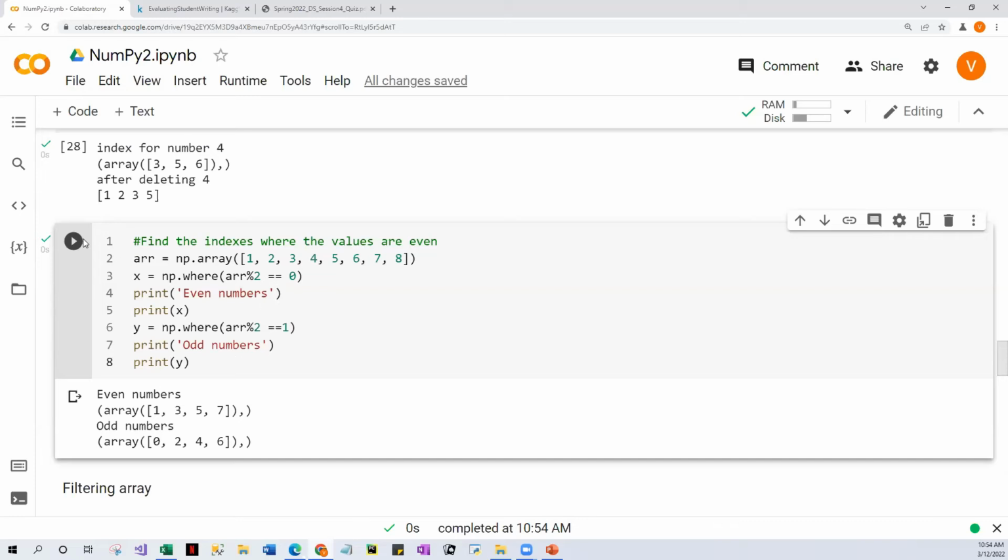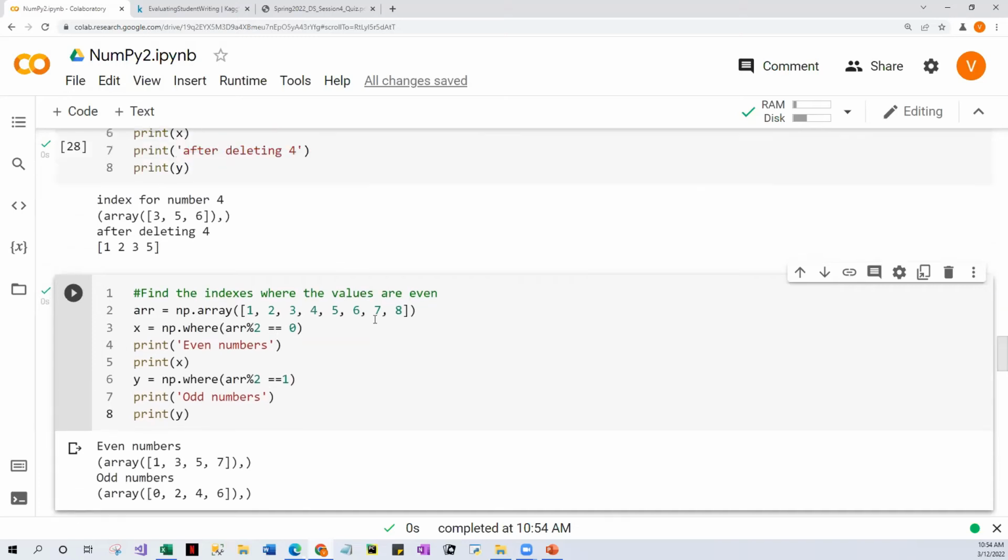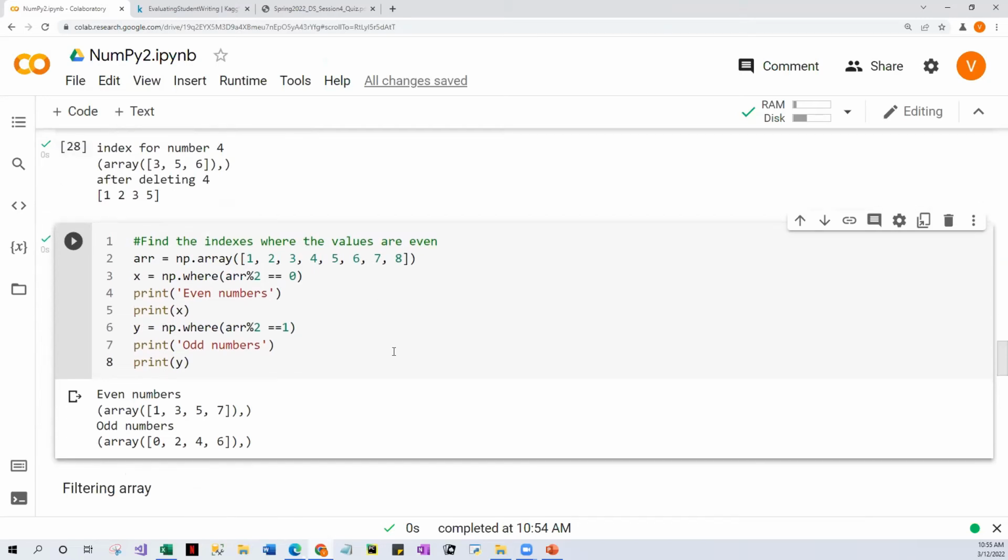What's happening here? Isn't it because it's giving the indexes? So like the indexes of the even numbers would be 1, 3, 5, and 7. Oh yeah, you're right. Thank you. So this is going to be 0, and this is going to be 1. So it is going to give the index. It is not going to give me the values.